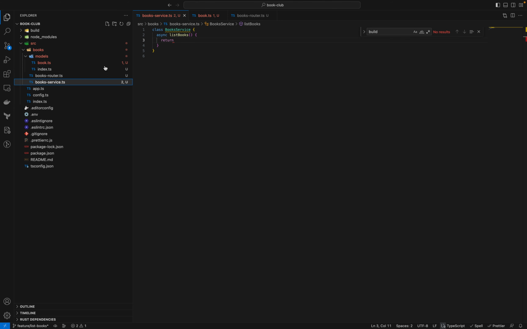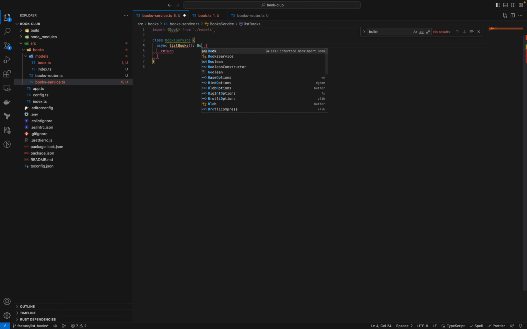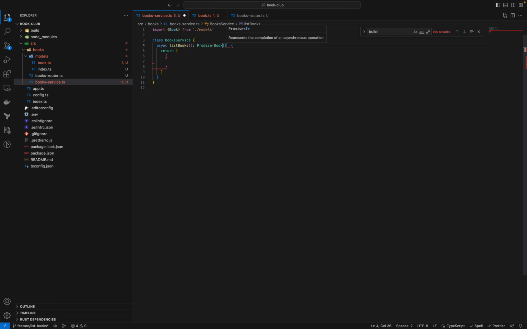and let's export it from an index file. Now the book service is going to return a list of books. So let's import book from the models folder, and it's going to be a book list, and it's going to return a few books. For now, we don't have a database or anything like that. So the method is actually going to return a promise that will resolve to a list of books.